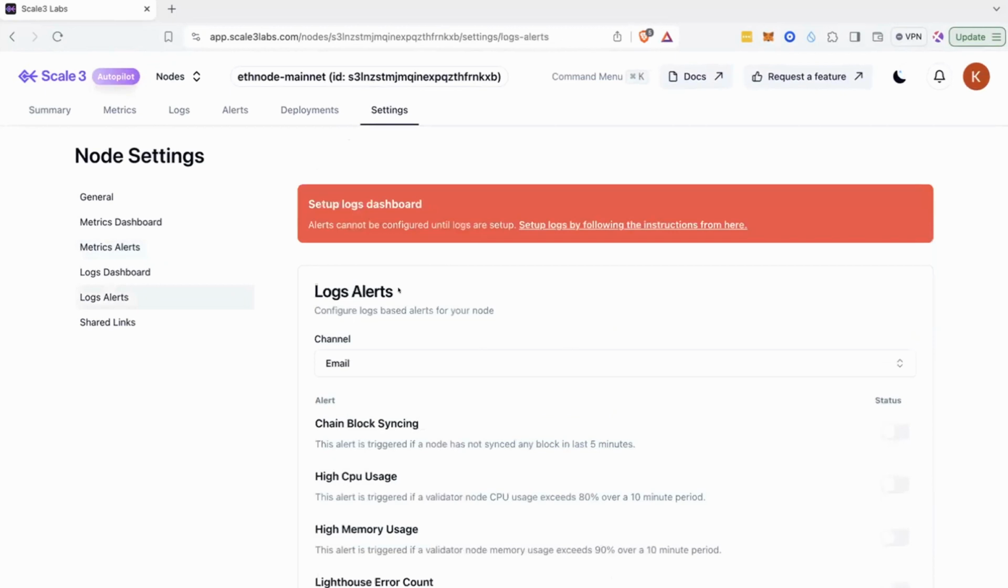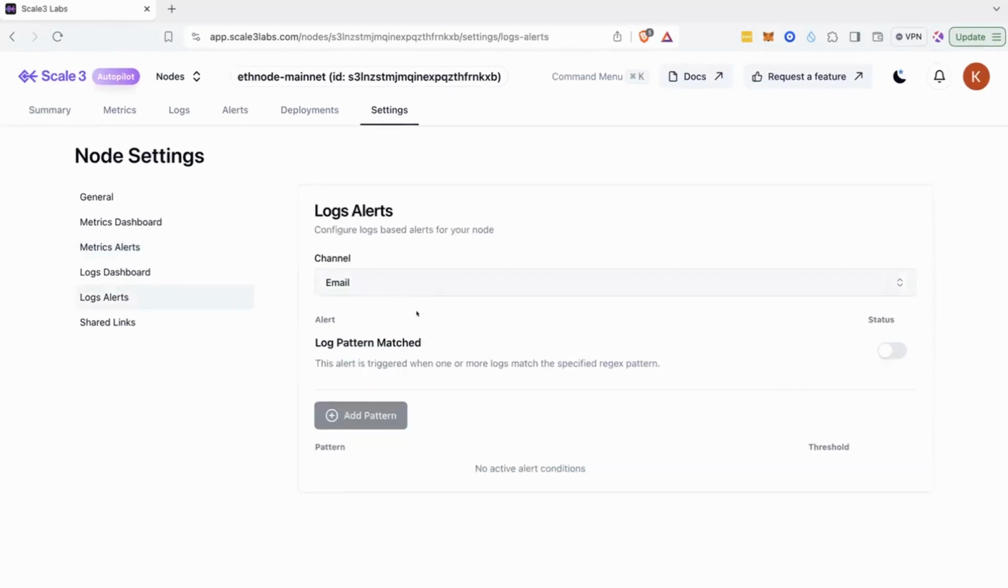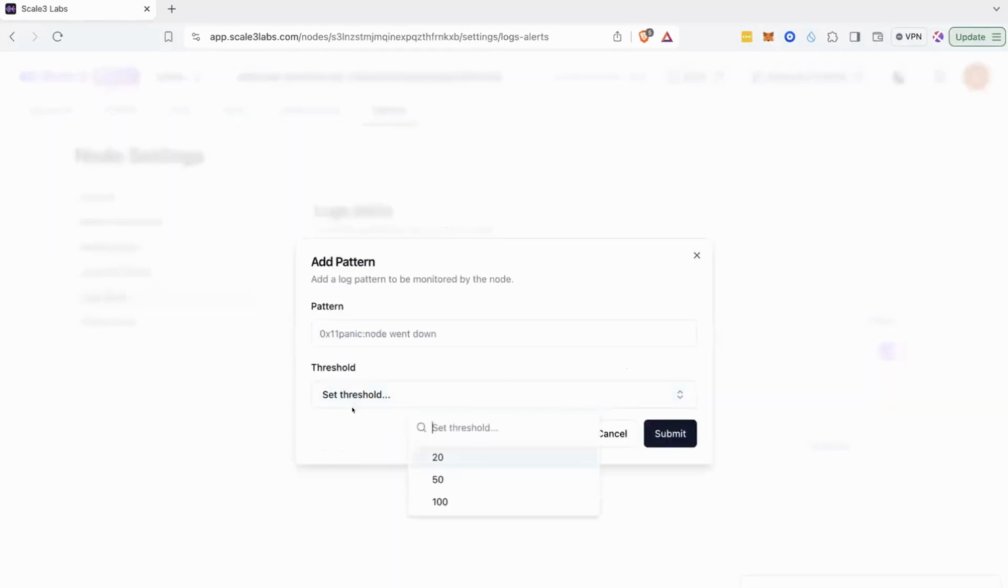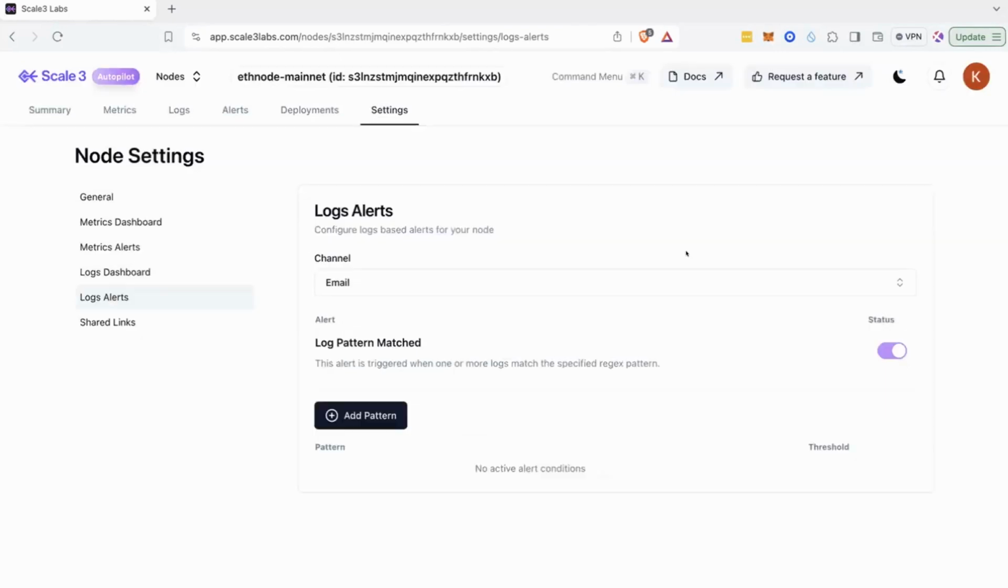In addition to that, for logs, you can set up alerts as well. Let's say you're looking at a panic or a message that you want to get alerted on when some major event happens. You can select this and add a pattern over here. You can set a threshold, and anytime that happens the next time around, it's going to alert you.